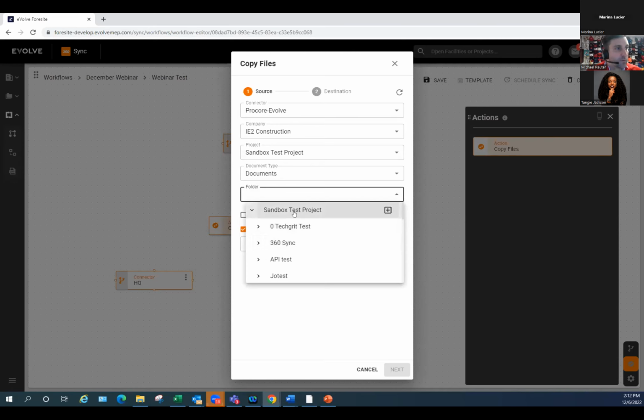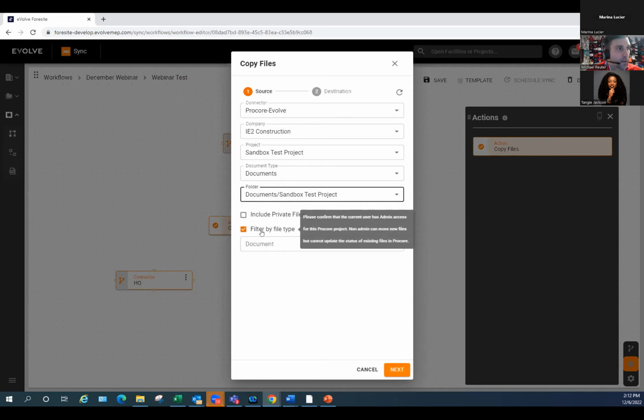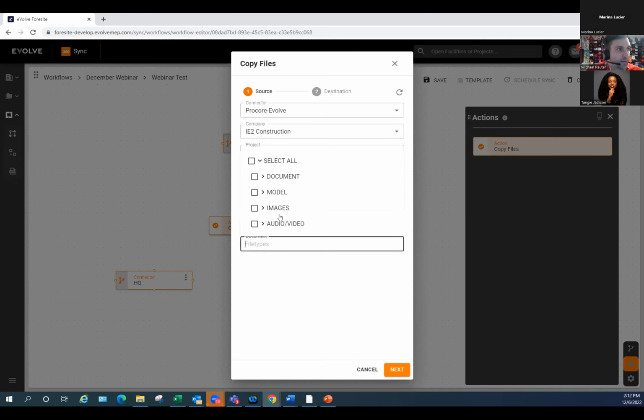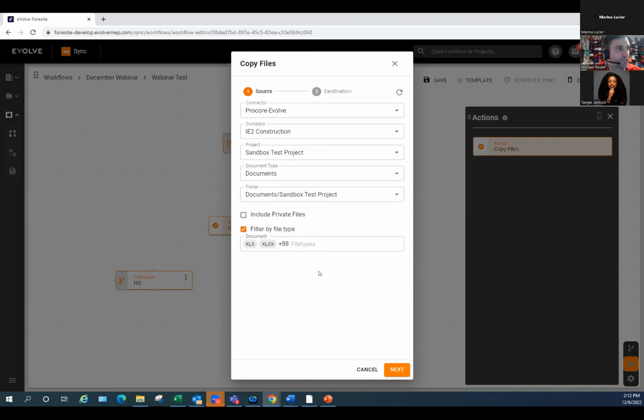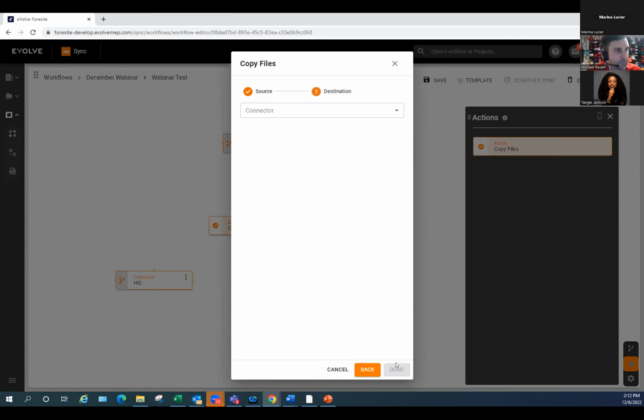And so if I wanted to, I could pick the entire project. That's just what I'll go ahead and do. Then if I wanted to as well, I could filter by file type. So if I wanted to filter out file types and I only wanted to transfer PDFs, then I could do that. But I want to move everything. So I'm just going to keep that as is. So now I'll hit next.